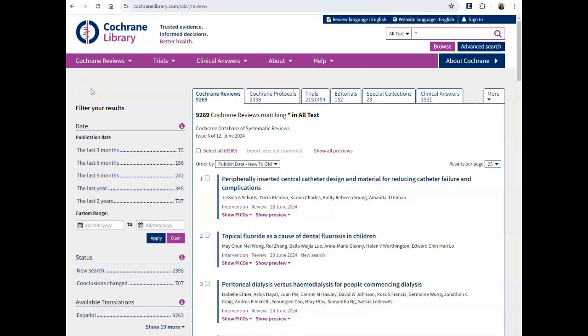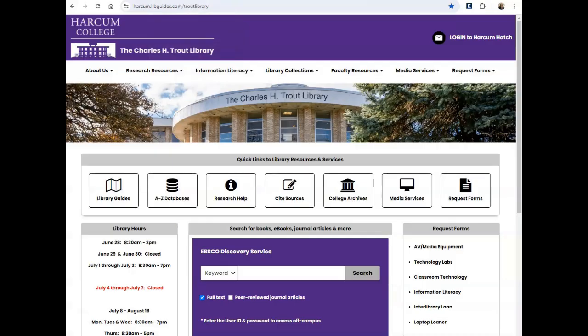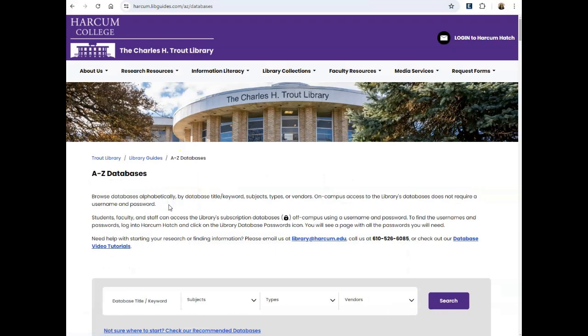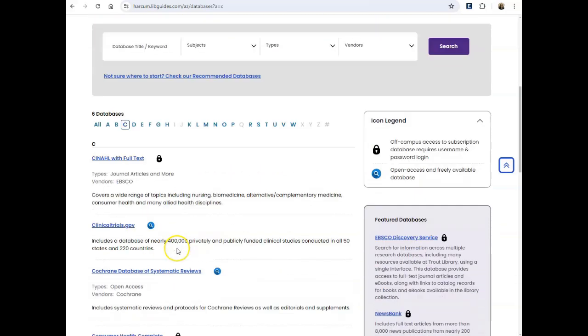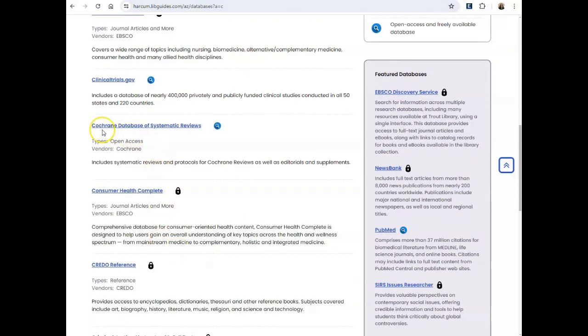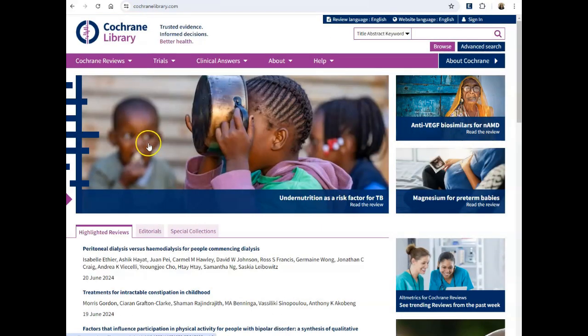So the Cochrane database has over 9,000 reviews, and I'm going to show you how to get to this search page and how to run a search. So you can actually get there through a link in the Charles H. Trout Library website, which I'll link below. So here's the Charles H. Trout Library website. You're going to go to the A to Z database list, and then in that list you're going to navigate to C because Cochrane is under C. You don't need a username and password to access Cochrane.